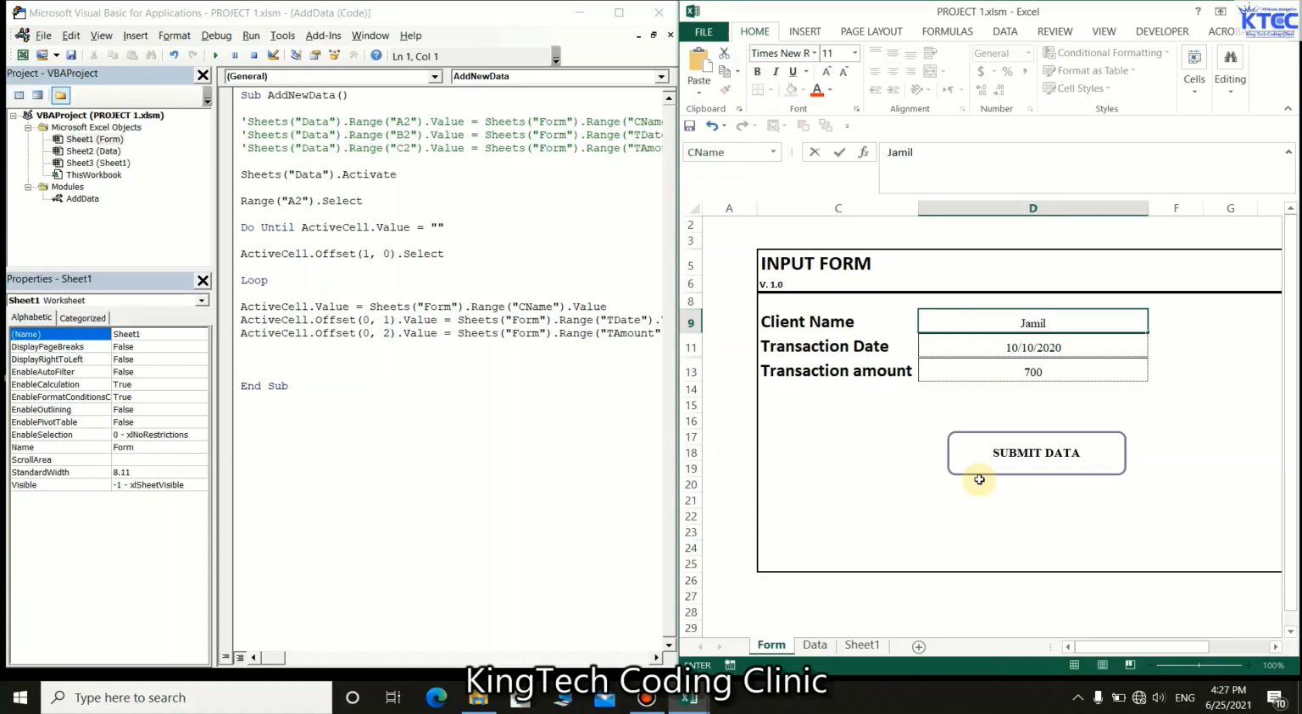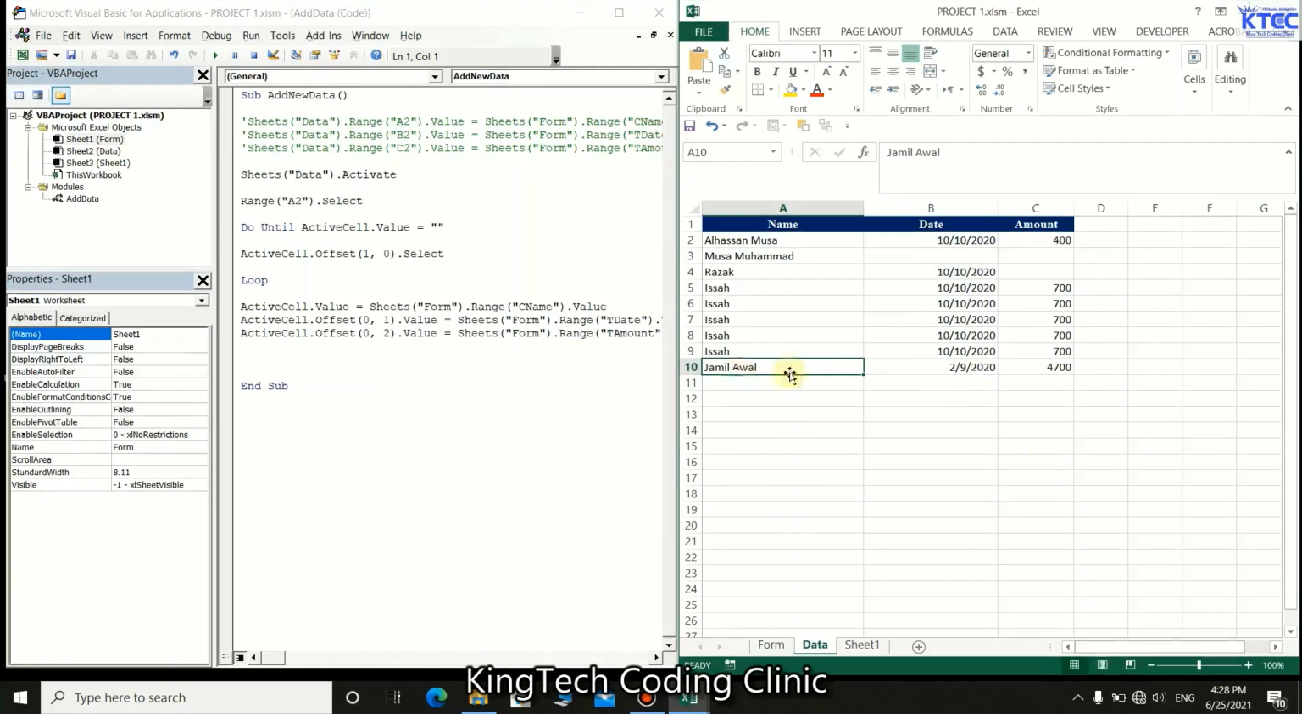Jamil Awal, 05 or 02, then 09 2020. Then here 4,700. We trigger this, then it's added perfectly. Okay, it's working. But now here is the catch.